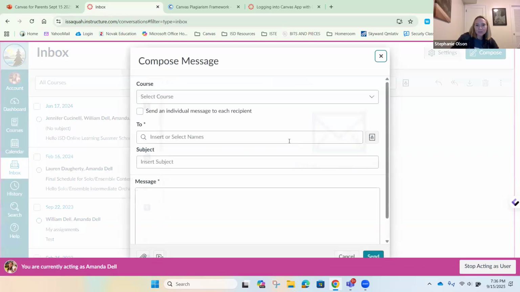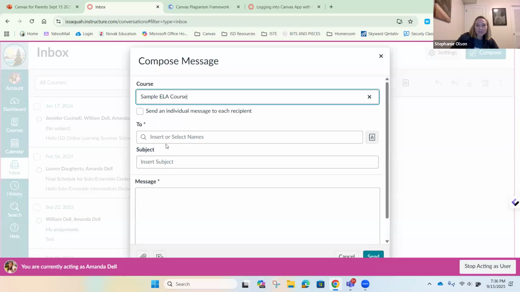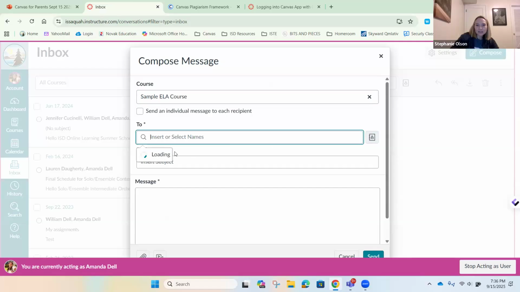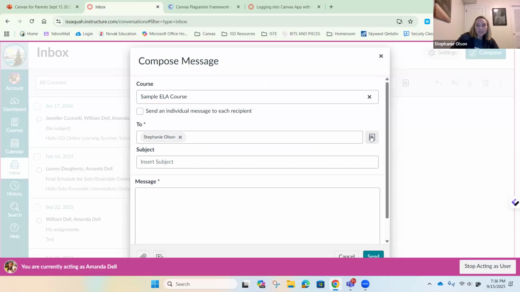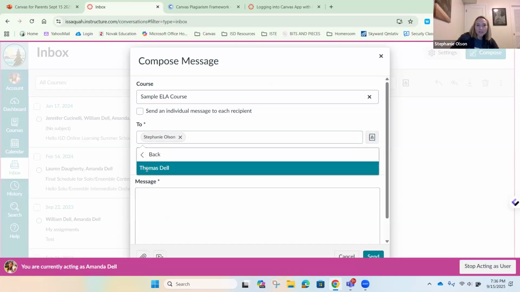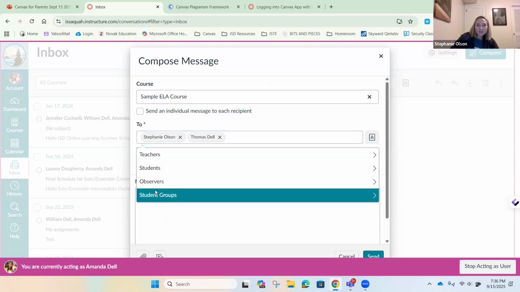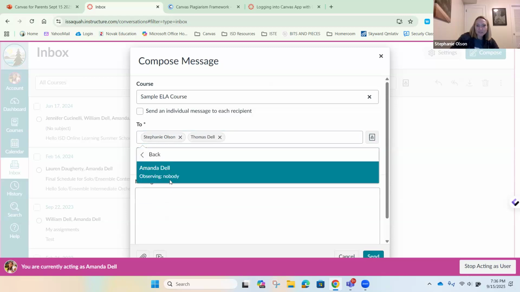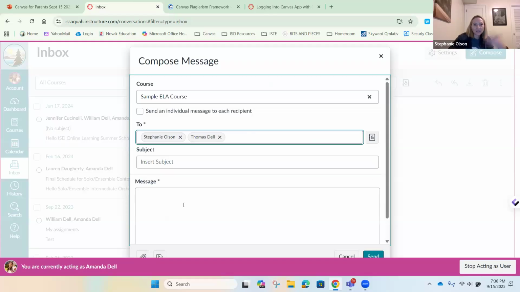So you would compose an email and then you would just choose the class that your student is a part of. And then you can select teachers who are a part of the class. You can select your student who's a part of the class. So if I go back here, I can do student. You will only see your student who is in that course. You won't see any other students. And if I were to look at observers, I would just be able to see myself. And then you can function just like any other email.